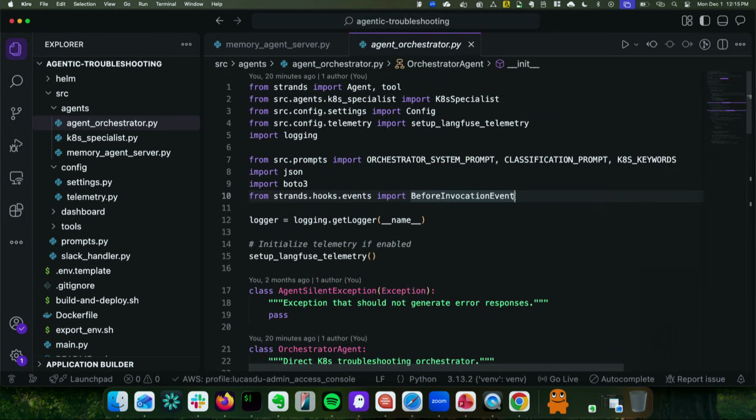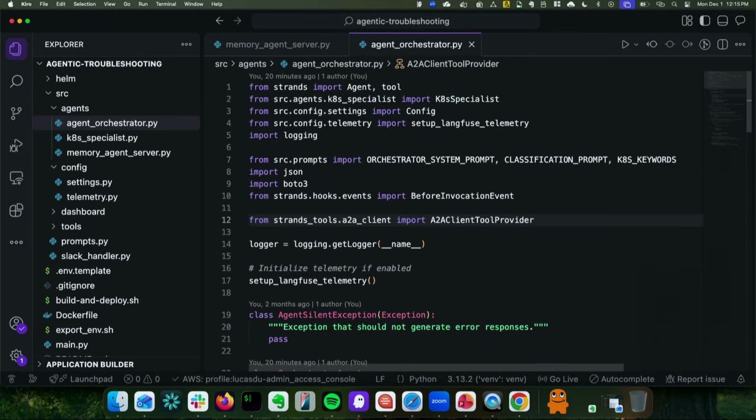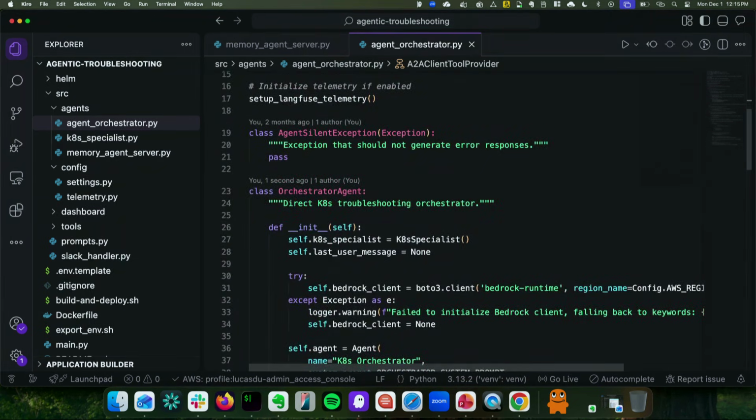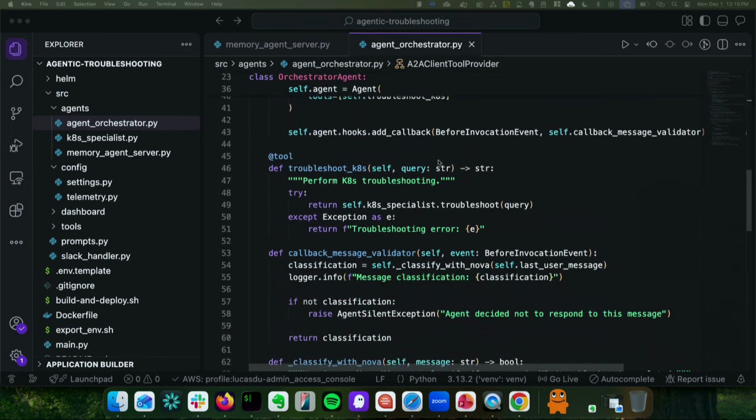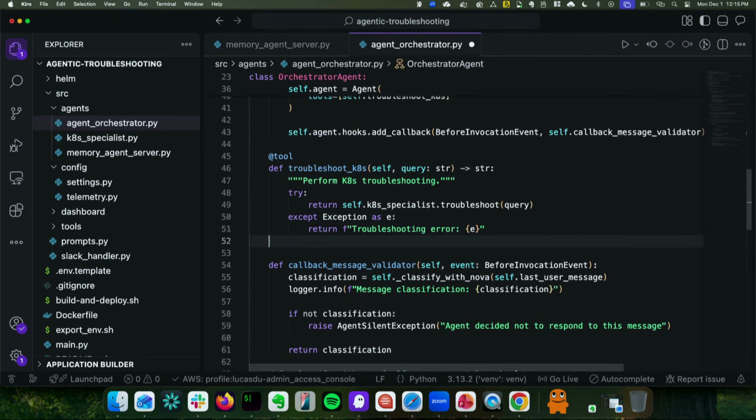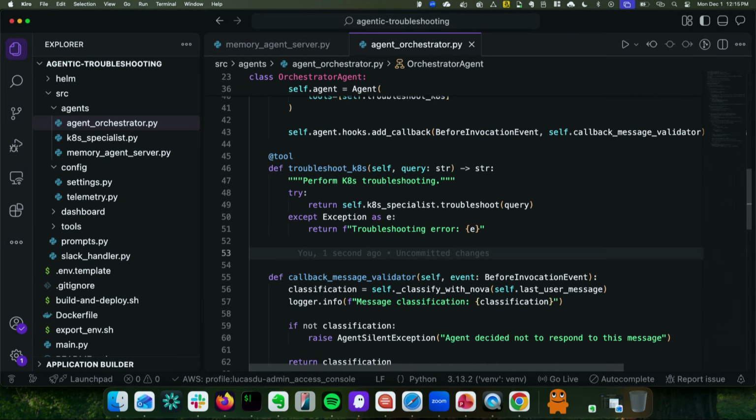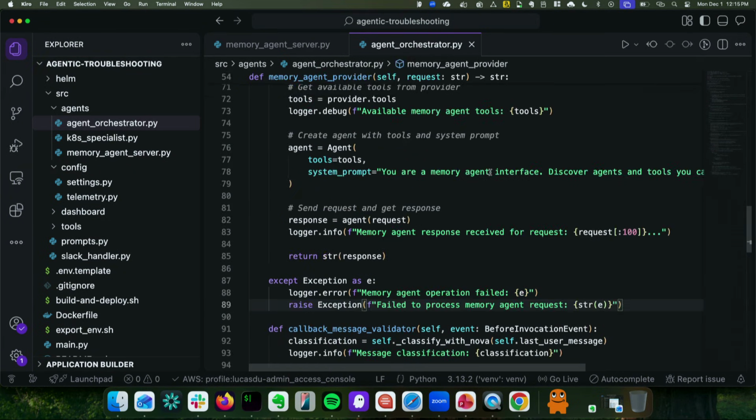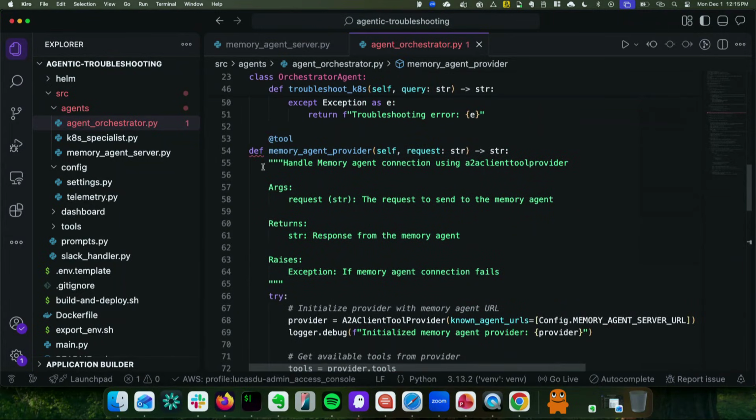So the first thing that we need to do is import the library that we want, the A2A client tool provider, and this way we are able to use the other agent's tools in our own agent without replicating those tools in our code. Now, another thing that we need to do is actually create a tool. Since we're using the agents-as-tools pattern from Strands, we also need to create a tool to talk to our memory agent. So I'm going to copy and paste the method that we have created here.